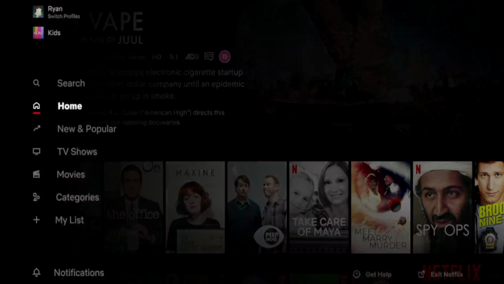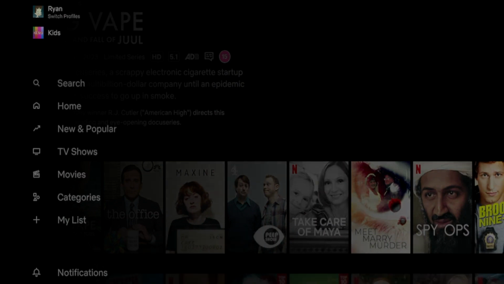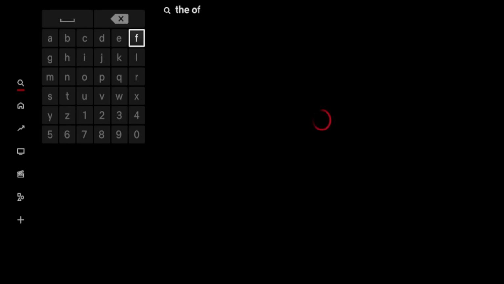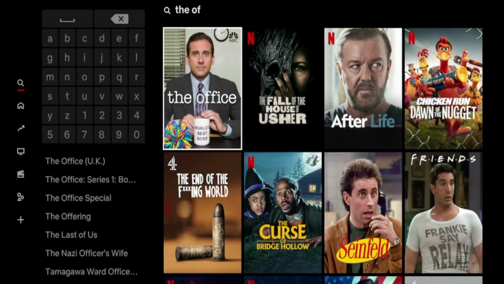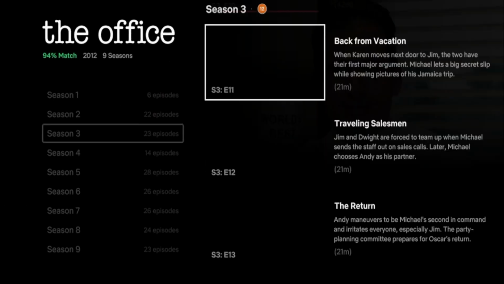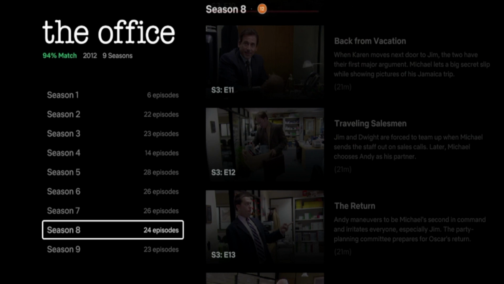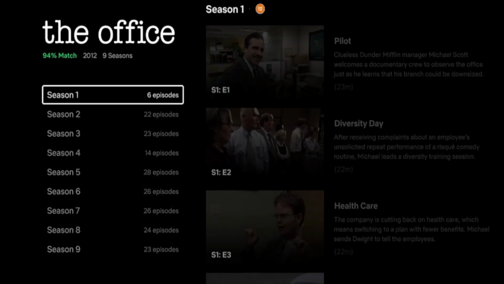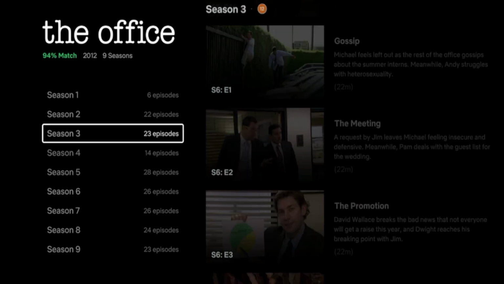So now I'm going to click the left button on my remote, click search, and type in The Office. And before I even have to finish typing in The Office, you'll see it is right here. If I click The Office, I'm not going to go ahead and play it, but you'll see I have access to all 9 seasons of The Office in the UK library on Netflix. So I know that this has worked.